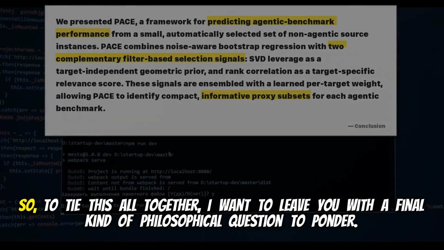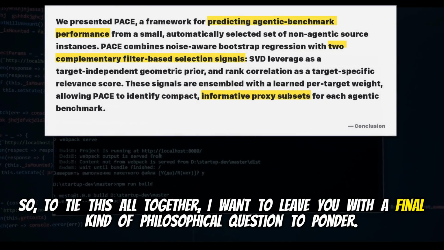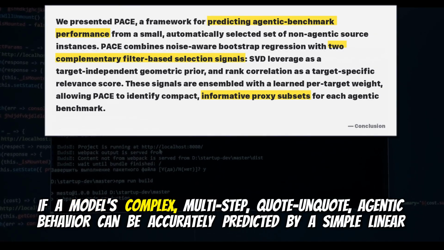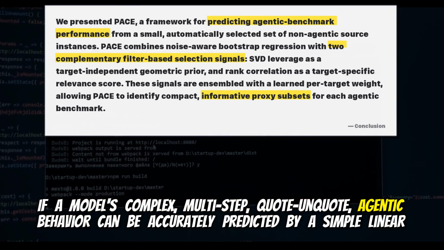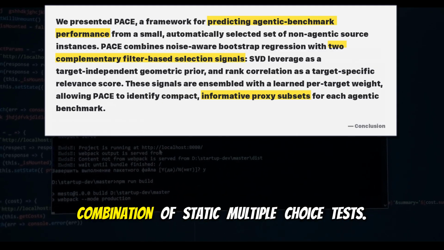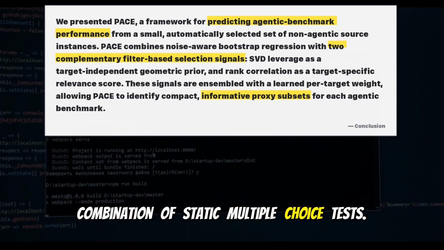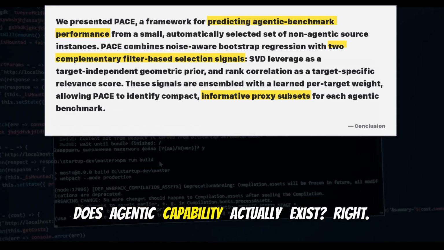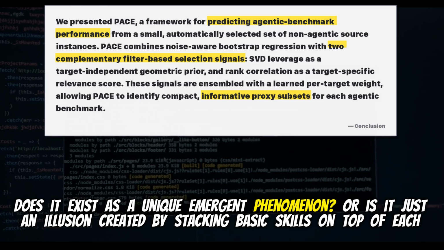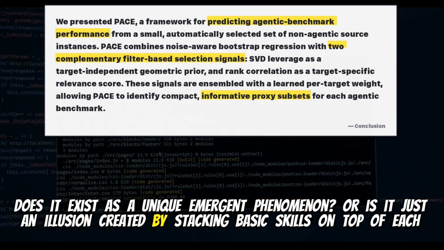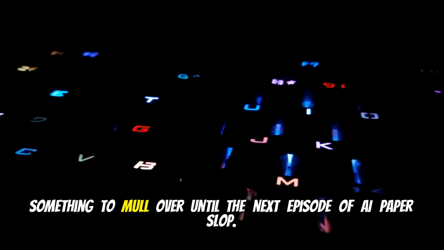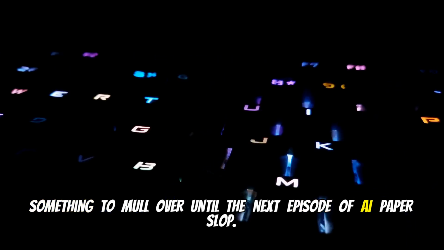Exactly. So to tie this all together, I want to leave you with a final kind of philosophical question to ponder. If a model's complex, multi-step, quote-unquote, agentic behavior can be accurately predicted by a simple linear combination of static multiple-choice tests, does agentic capability actually exist? Right, does it exist as a unique, emergent phenomenon, or is it just an illusion created by stacking basic skills on top of each other? It's a trippy thought. Something to mull over until the next episode of AI Paper Slop.